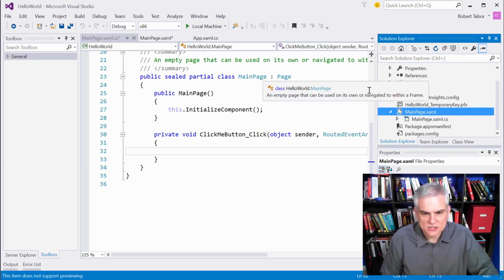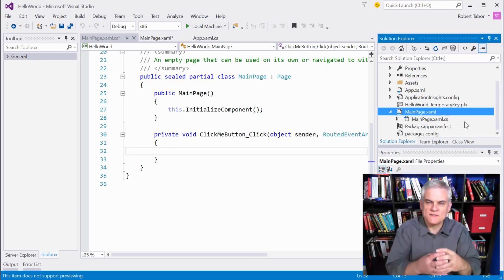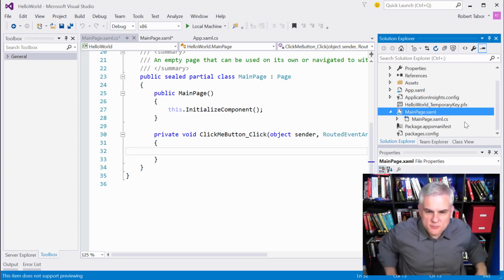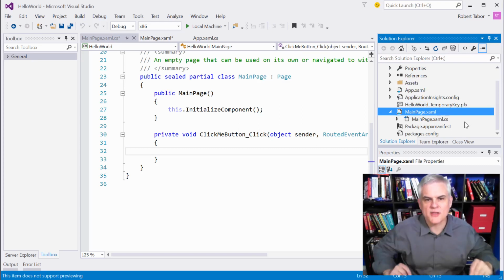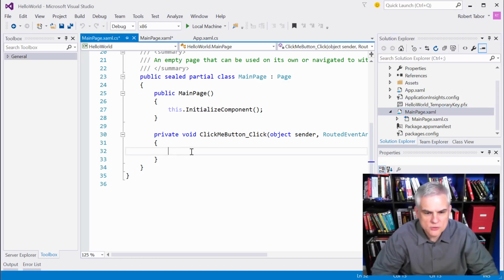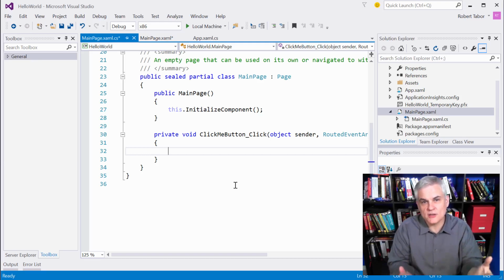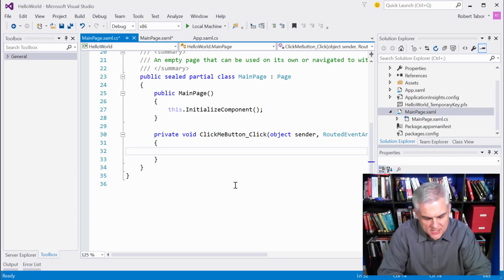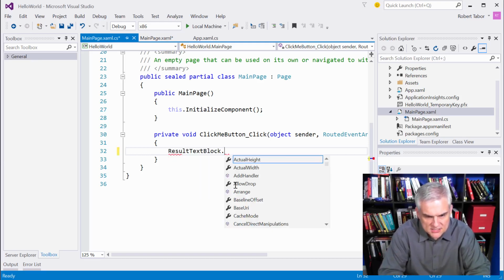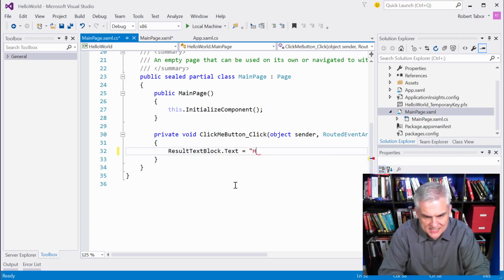Now notice here in our Solution Explorer that the mainpage.xaml is related to the mainpage.xaml.cs file. They're actually two parts of the same puzzle, two pieces of the same puzzle, and we'll talk about that more later. But here what I want to do is whenever somebody clicks the Click Me button, we want to change the value inside of the result label. So let's set the result text block dot text equals hello world.